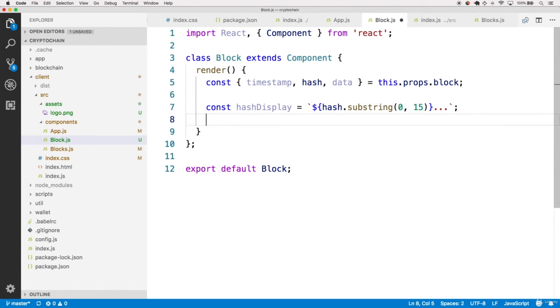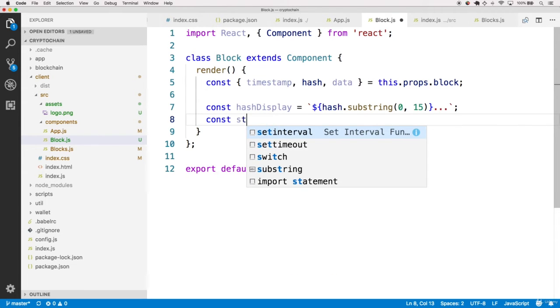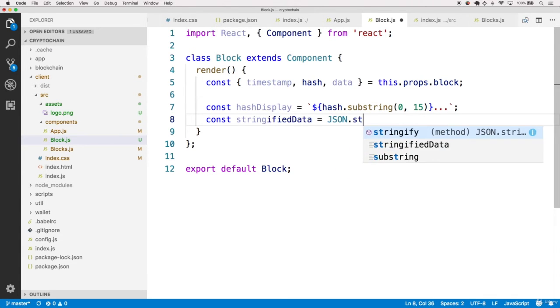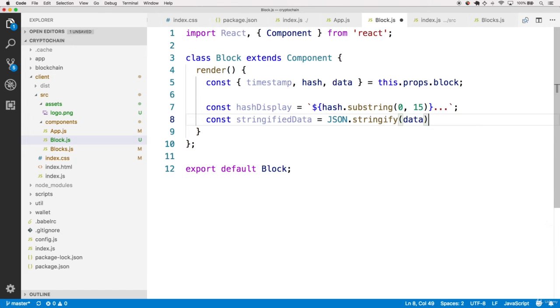Cool. The other thing to display is the data, but the data is going to be an object or an array, and we can't render that directly within JSX. So instead, let's get its stringified form called stringifiedData. Let's call JSON.stringify to get the stringified form that we can actually render as text within the UI for the block.